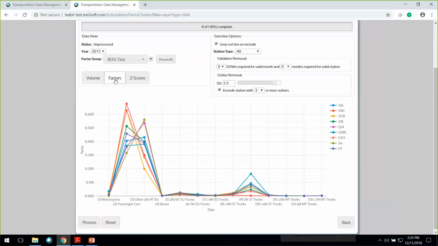If I switch back over to factors, as a factor, that red line doesn't actually look like much of an outlier. It's fairly similar to the rest of them, unless it's this one. I think it's that one. Yeah. So that one had no trucks in it, so you might want to remove it.